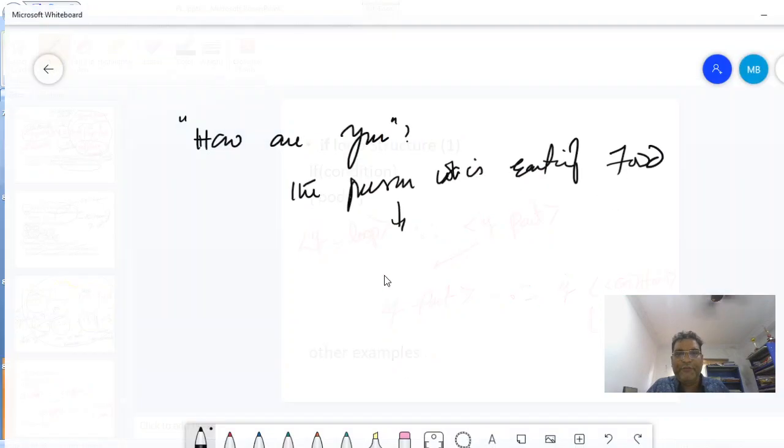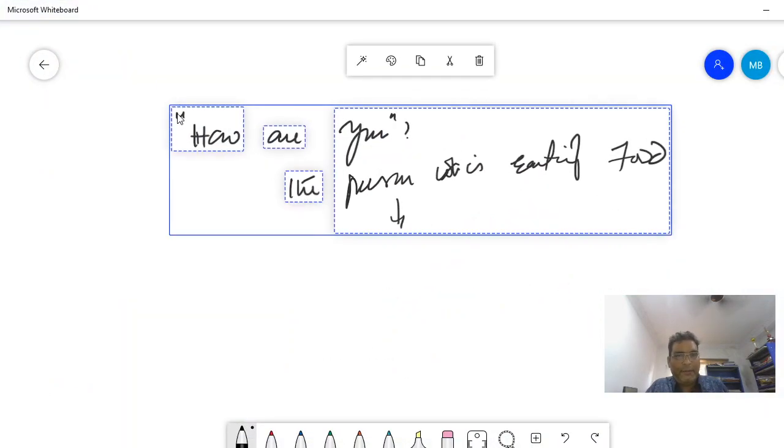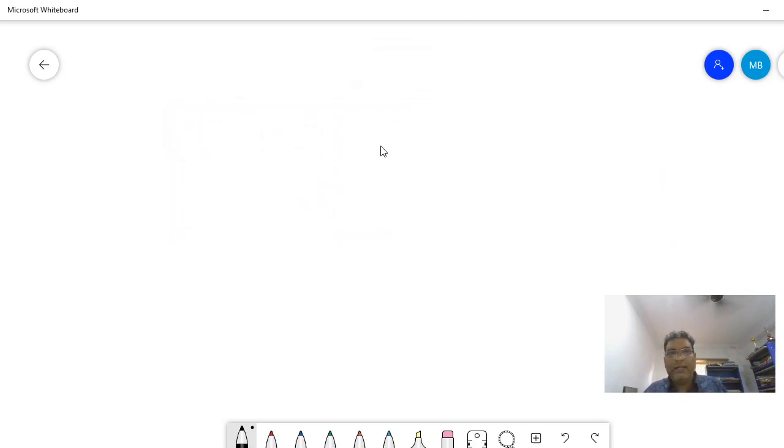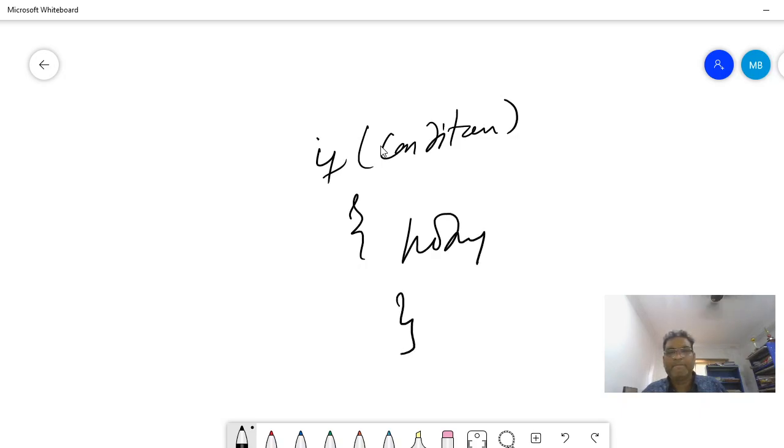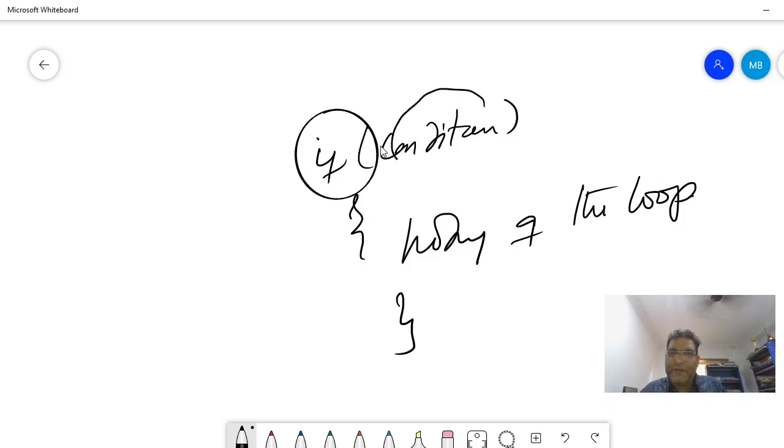Let's take an example. If I write an if loop: if condition, body of the loop, correct? The if should be on the left hand side, on the LHS. How is it defined? It should be on the right hand side.